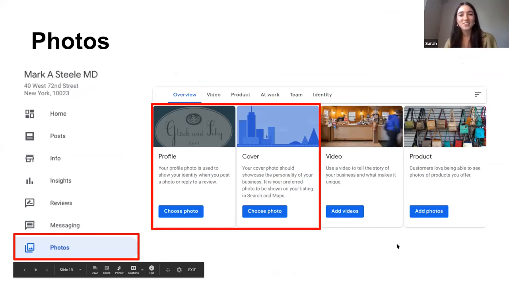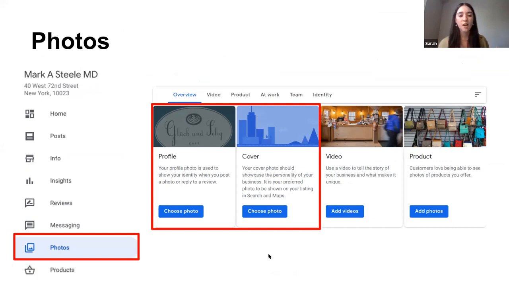I'm back. So photos for your listing can be uploaded under the Photos tab on that left-hand column that you're able to see when Shari was sharing her screen. There's two essential places to upload a clean, high-quality photo to your listing, and that's the cover photo and the profile, which is also sometimes called the logo photo.